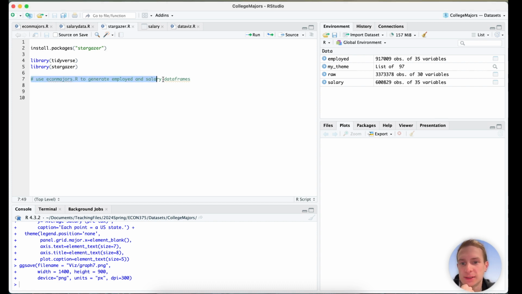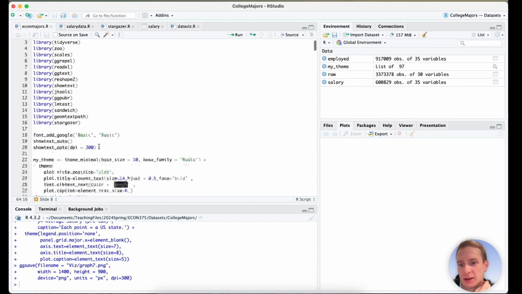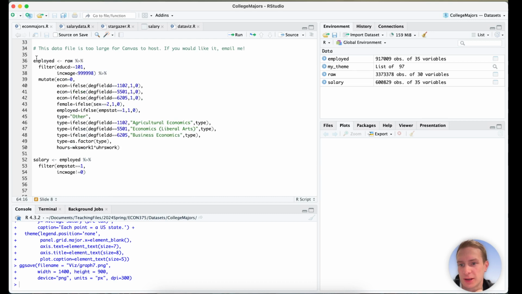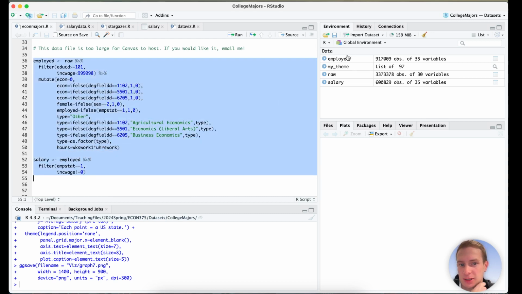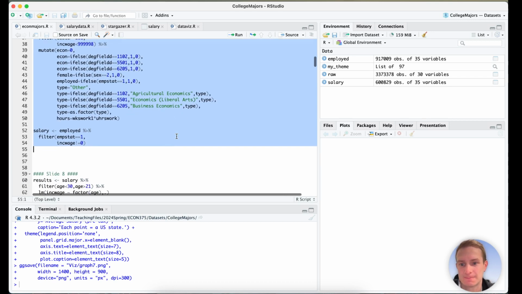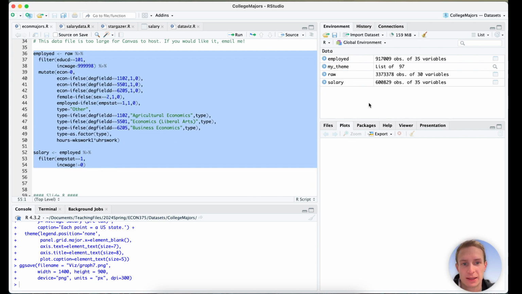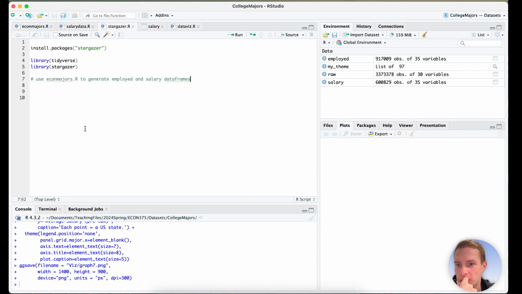I've made a little note to myself here on line 7. You can see there's another file, econmajors.r, that I run, and this is what creates my data frames called employed and salary. So now I've got these already stored here as data frames, and so I can use them in a different script file, which I'm going to call stargazer. I could call it tables or results or something. And this is where we are going to create our tables of our results.